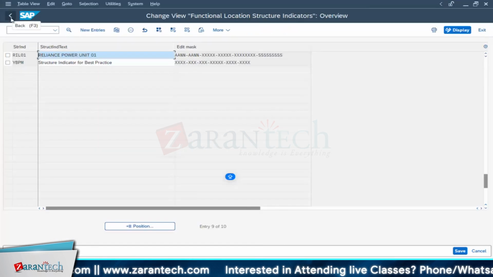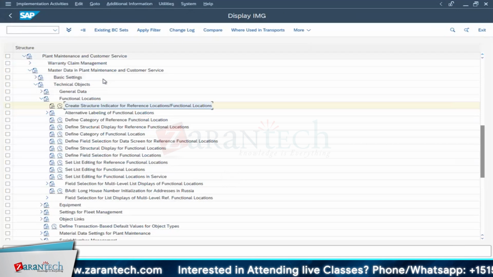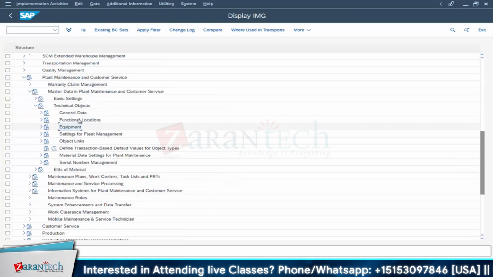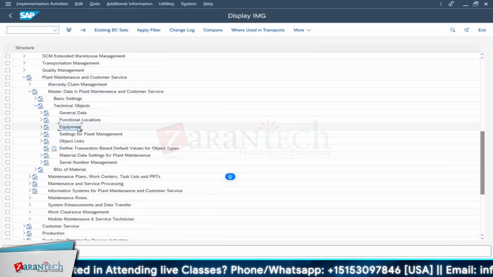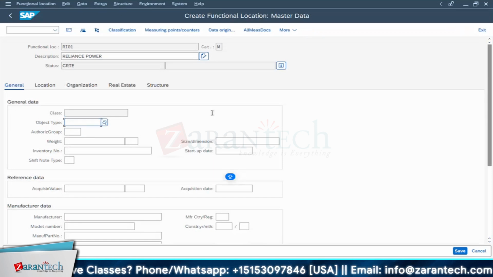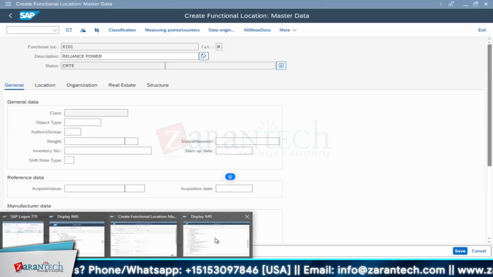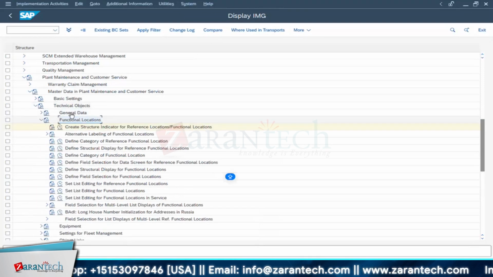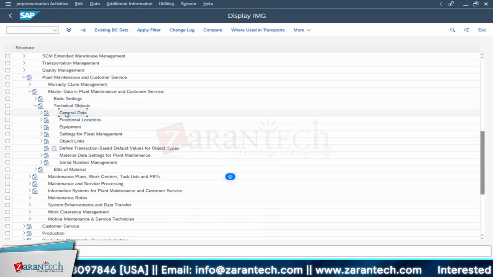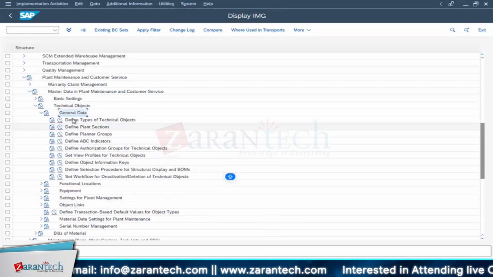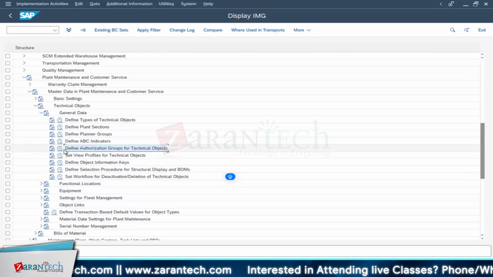So let me go back now. Again, I said equipment and function locations are both technical objects. So whatever I'm showing now, the object type and authorization things, will come in equipment also. Since I'm dealing with function locations, you can ask why I'm going for general data for customizations. I'm going there because these things are used for my equipment also. Here you can find, define authorization group for my technical objects.